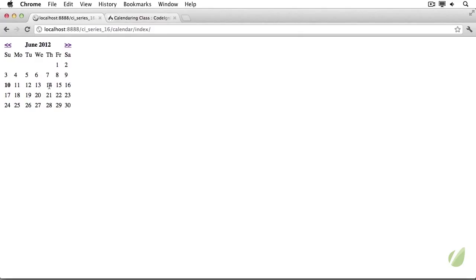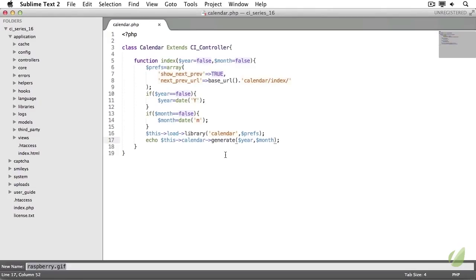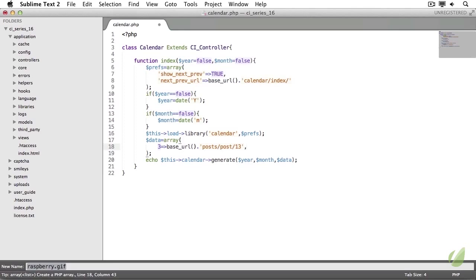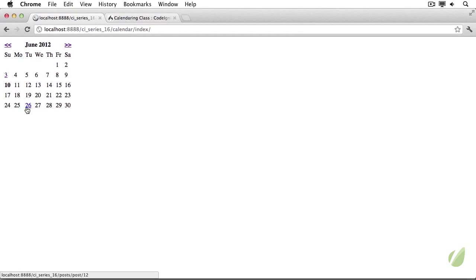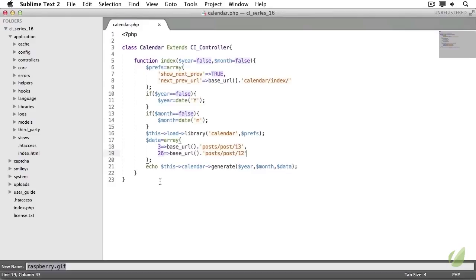But what if we wanted to add some links to some of these? Maybe we have events on certain days. After month, we can add some data to it. Let's go ahead and create that. This is very simple. All you do is tell it what day. So I want it on the 3rd. And then you add a link to it. Let's just add a post that we have. Now if I click on these, it goes to different posts. If I go to another month, you can see they're still selected. That's because they're just statically being put on the 3rd and 26th every time.